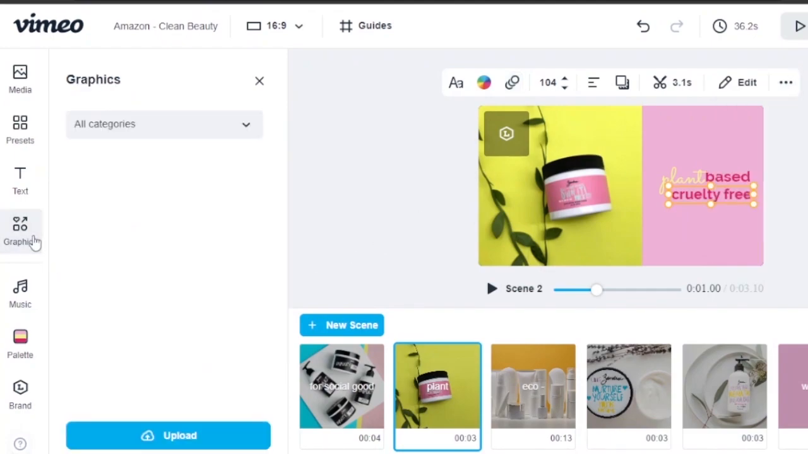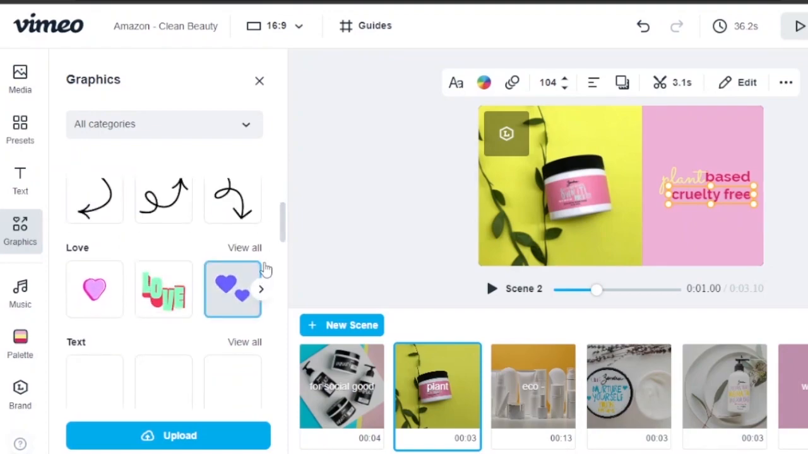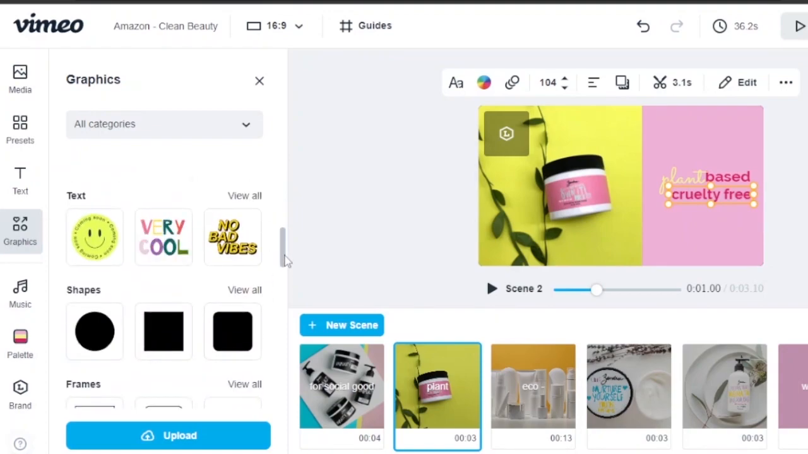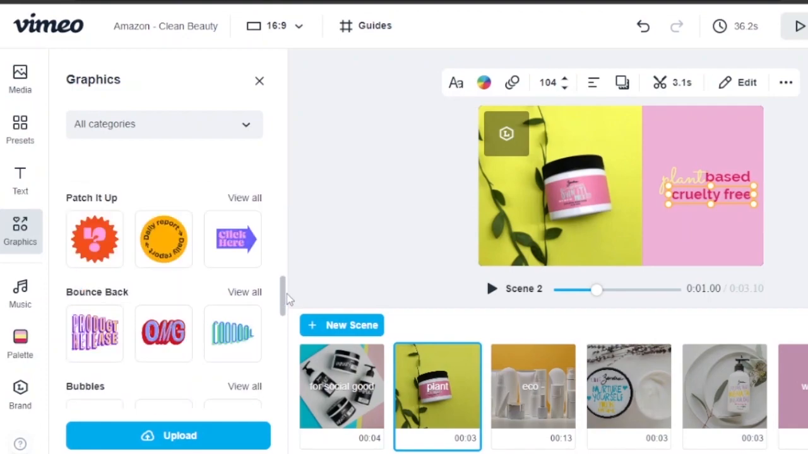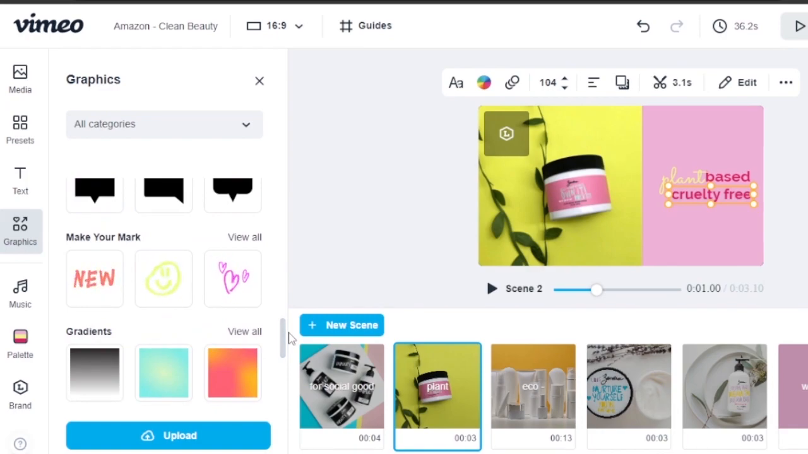If you want to add different graphics, stickers, anything onto your slide, onto your video, you can add that, like bodies in motion, you have arrows, you have love related icons, you have text related icons, no bad vibes. Then you have shapes, you have frames, you have patch it up, you have bounce back, bubbles, etc. Their possibilities are endless, depending upon something that you have thought in your mind, you can just add it onto your video.